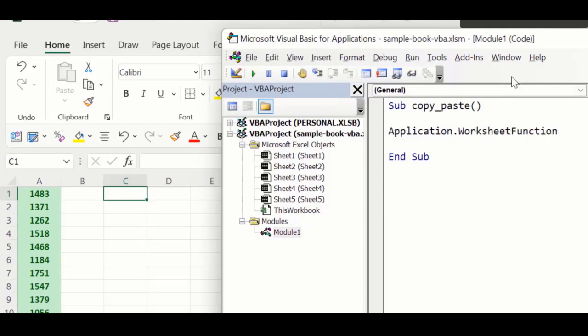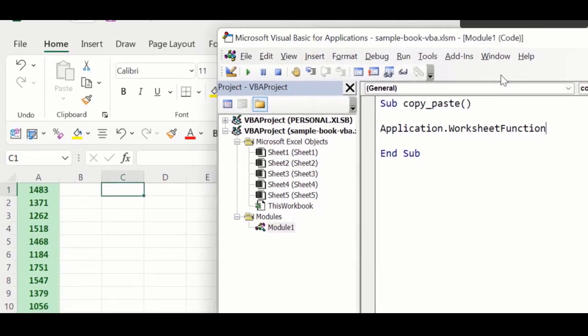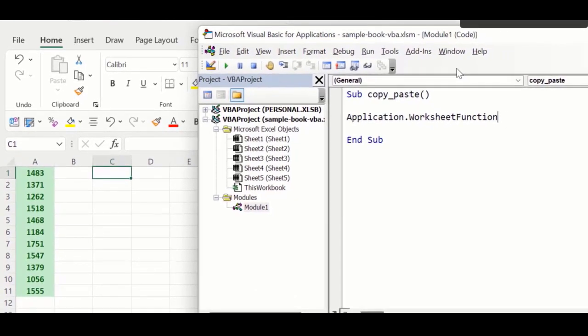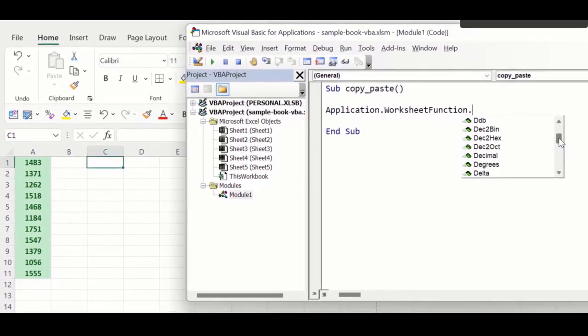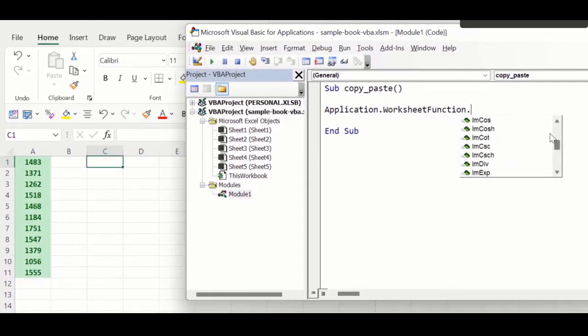When you use this WorksheetFunction, it gives you access to all the functions that you have in Excel, and you can use those functions in a VBA code. And now I need to press a dot again. As soon as I press a dot, it gives me a list with all the functions that we normally use in a worksheet. So let's say if I want to sum values for the range A1 to A11, I'll simply use the Sum function. As you can see, we have Sum, If, SumIfs, SumProduct, all sorts of functions that we use in our Excel worksheet.